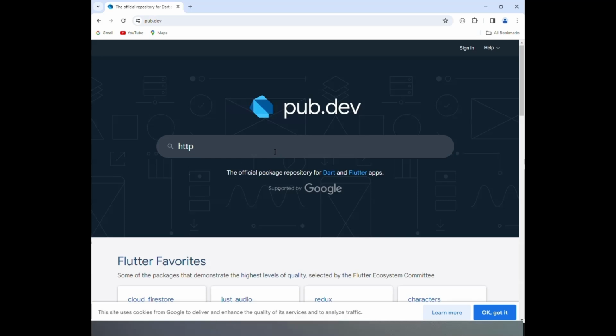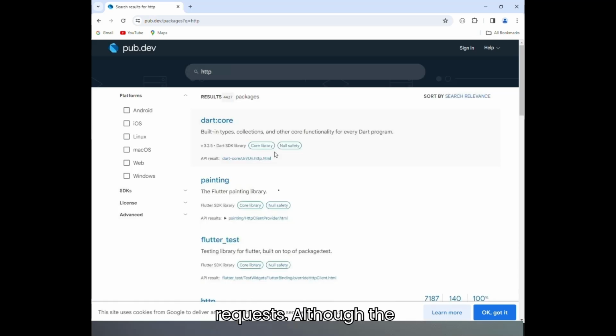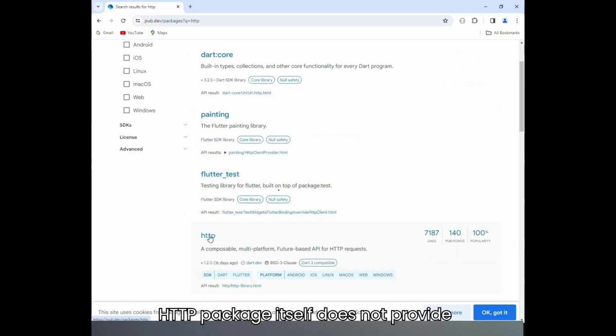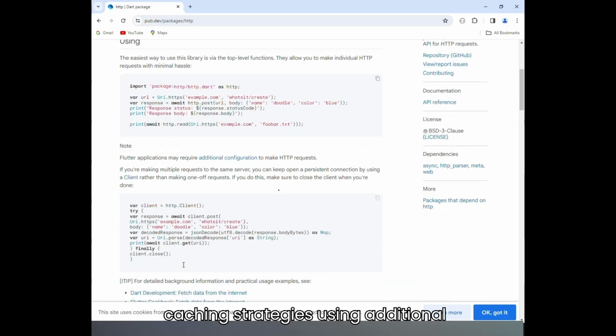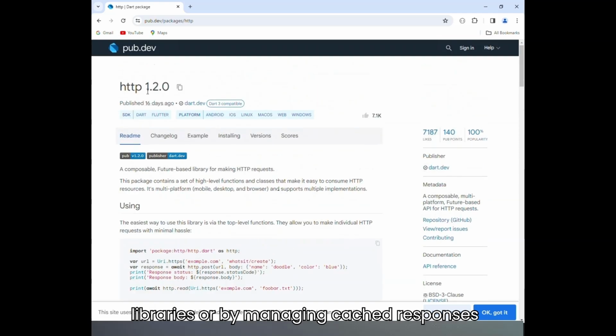This is particularly important in applications that require user authentication or access to secure resources, where ensuring data privacy is paramount. Caching is another feature that can enhance the performance of network requests. Although the HTTP package itself does not provide built-in caching, developers can implement caching strategies using additional libraries or by managing cached responses manually.